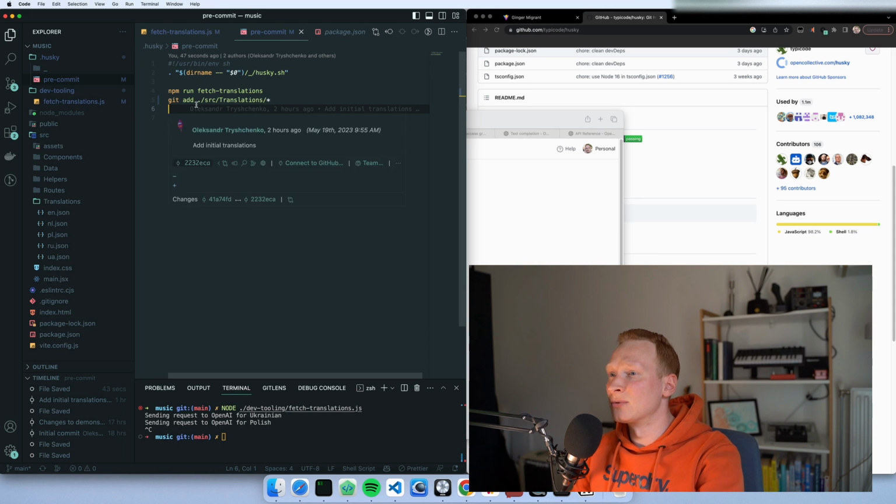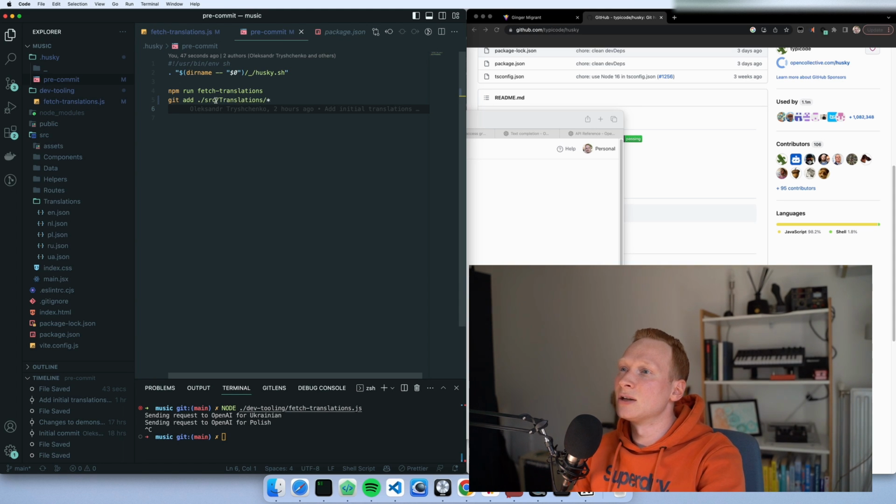It's very important to write explicitly what files you want to add and not do just git add dot. Otherwise, it's going to ignore your preference. Imagine you have multiple staged files, but you want to commit only a couple of them. This is going to effectively override it if you use git add dot.